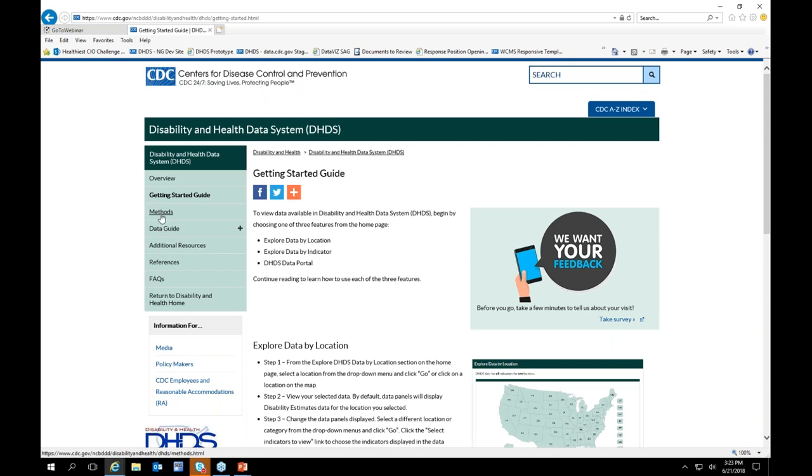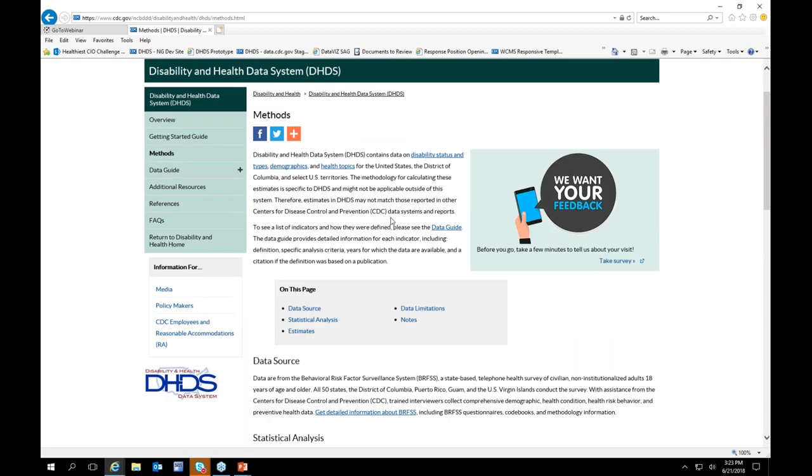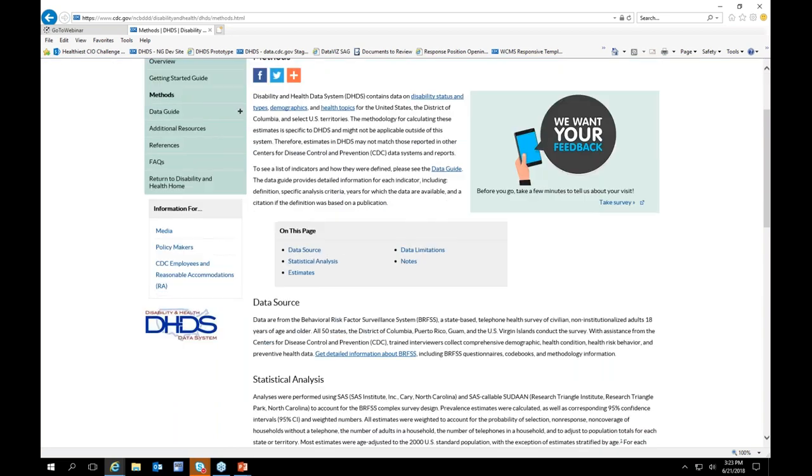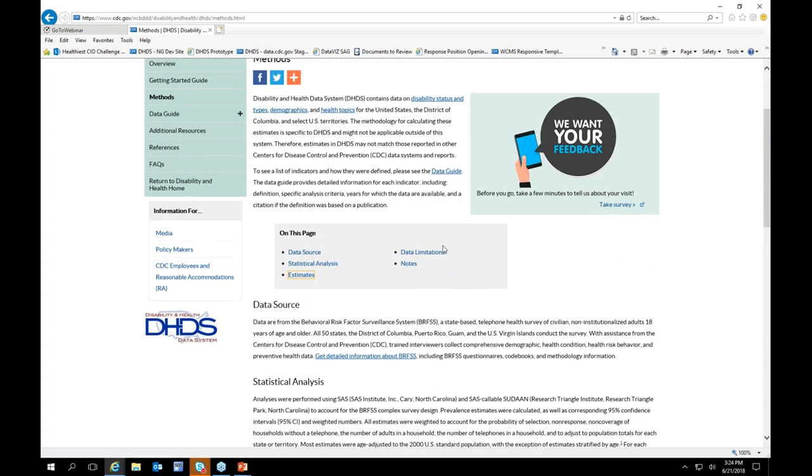Then scrolling back up to the top, I'm just going to click into Methods here. This is for those of you who are more interested in learning about what the data source was, how we analyzed the data, how we produced estimates, things like that. If you're interested in estimates, say, you can click one of these links for estimates in this page box, and it'll take you down there and tell you a little bit more about the disability estimates, the demographics, and the health topics, and how we have those set up in the system. So for now, I'm going to go back up to the top.